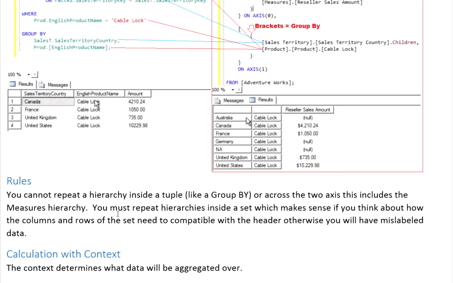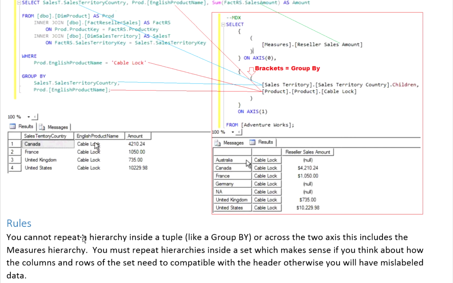Next I wanted to talk about rules, but we'll go ahead and use this code to talk about that. You cannot repeat a hierarchy inside a tuple.